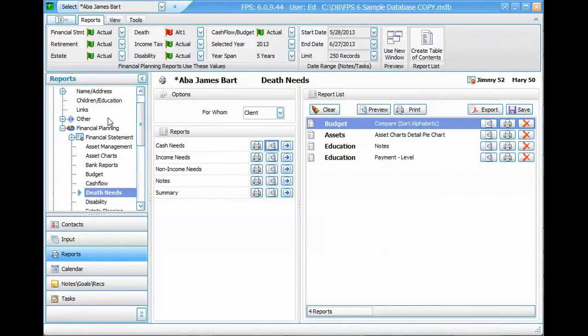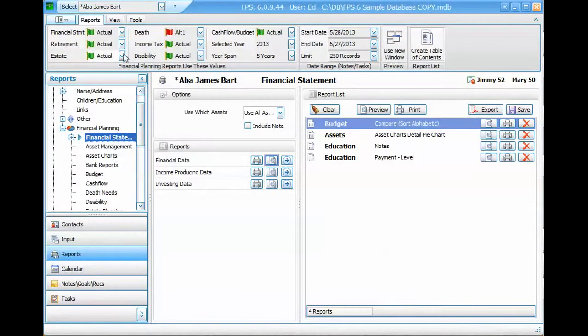Keep in mind a lot of these reports use the financial statement, so sometimes you can have the financial statement on actual while the death information is on alt 1, or vice versa. You could have financial statement on alternative 1 and using actual for death, or having both on alt 1. It's your choice, whatever you're trying to do. There's other options up at the top here.